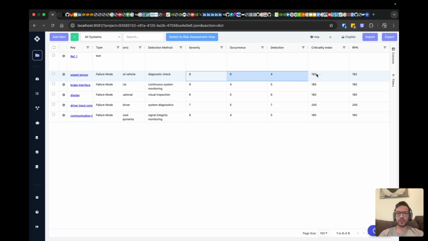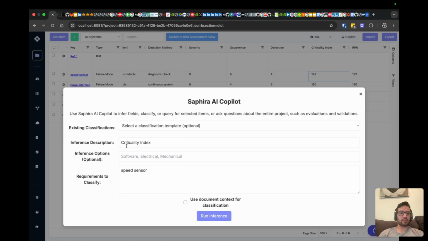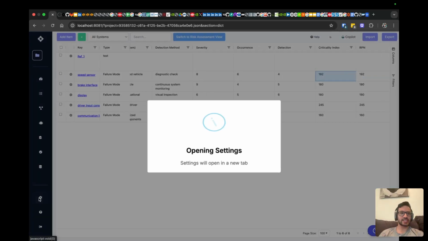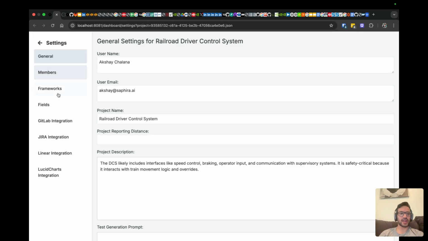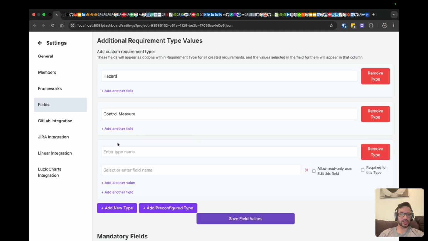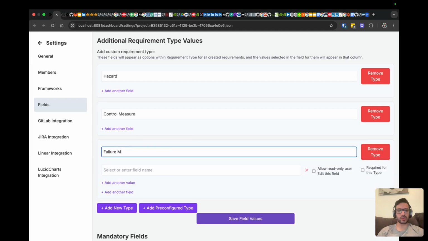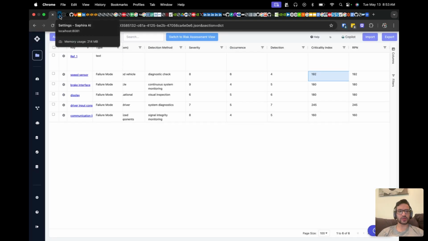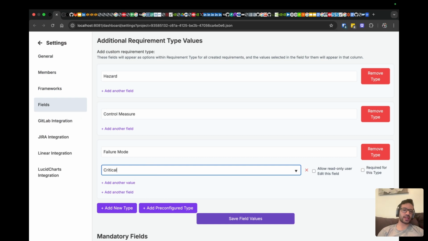For example, you can actually click into here and provide a different inference or calculation mechanism, or if you want to actually do this fully deterministically, a different calculation off of these, you can come into settings for the project and you can add a formulaic field. So for example, you could do this for, this is a new type. So this is a failure mode type. You could make this something like, so we want to overwrite this. So criticality, let's just make it another one.